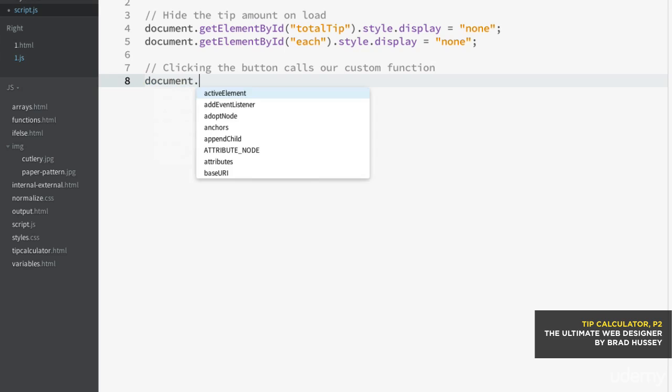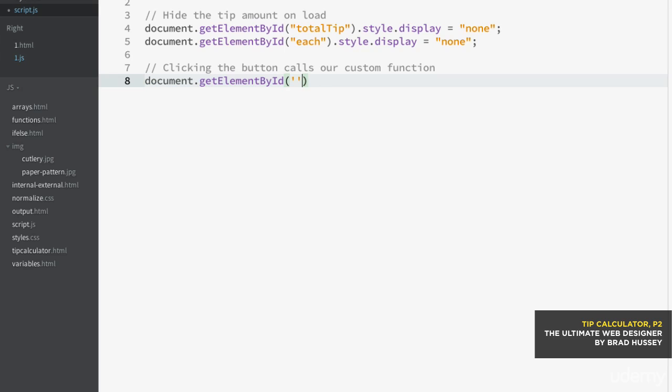So document.getElementById. This is the button, so we're going to calculate. It's the ID of the button there. On click. This is a built-in JavaScript function here. So on click. Now we say equals function, and this is the syntax of calling a function. So function, parentheses here if you need to add a parameter, which in this case we don't. And then we're calling the custom function called calculate tip. And then it looks like so. Calculate tip, parentheses, and a semicolon.